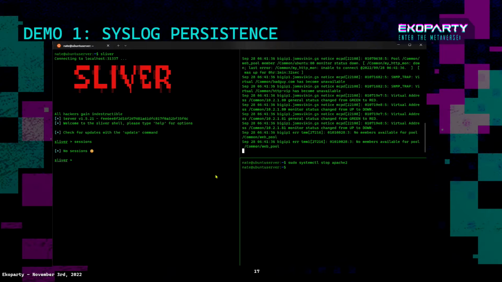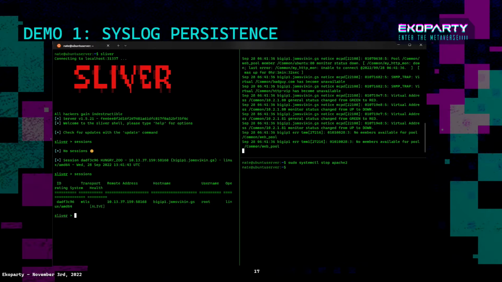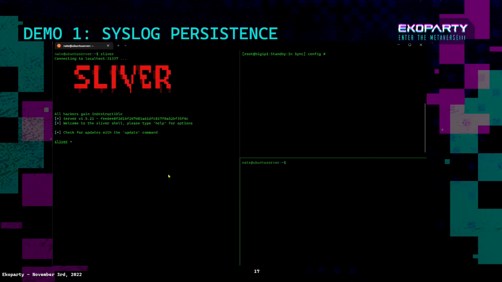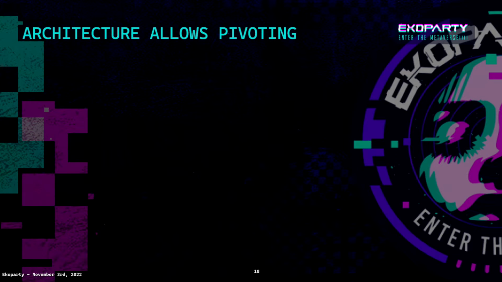Now, it's sleeping for the random seconds. And then there comes the C2, right? So it just popped back. Now I have a shell on this F5, right? All it did was do what it's supposed to do, and we're in.